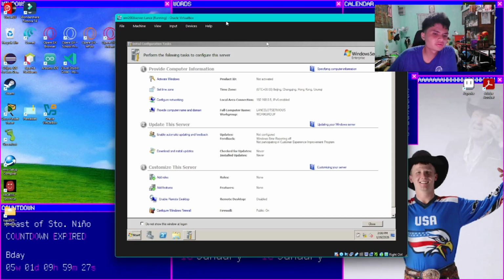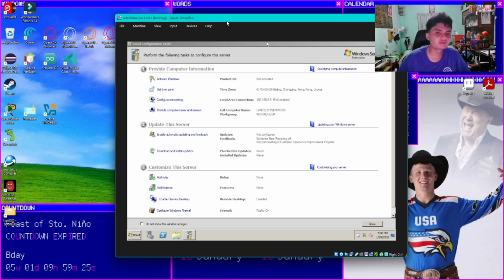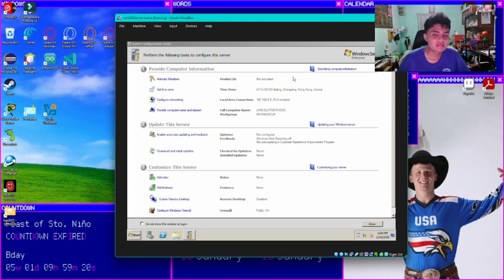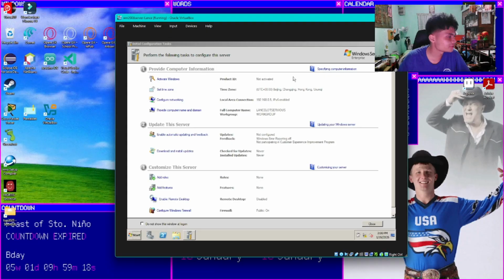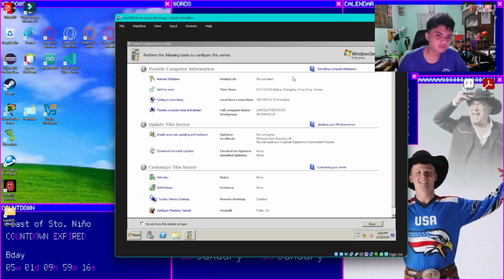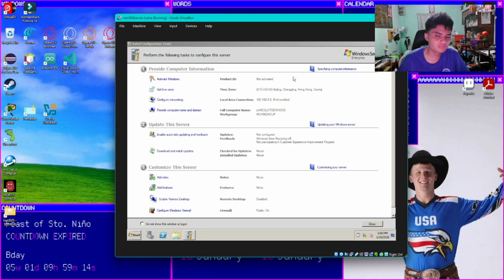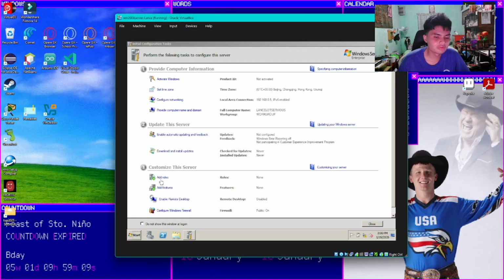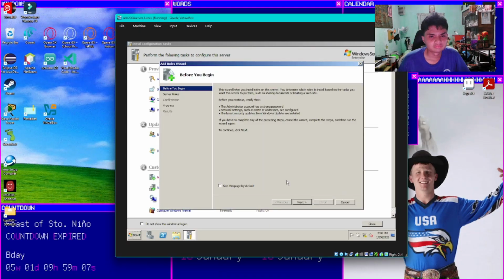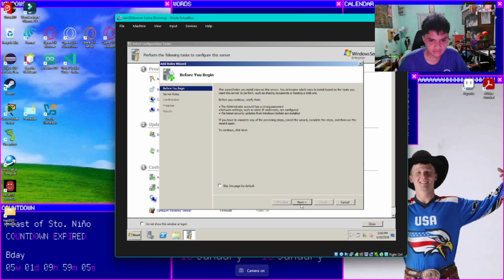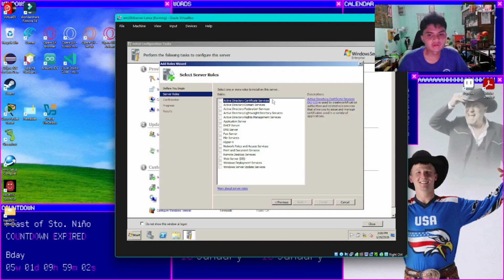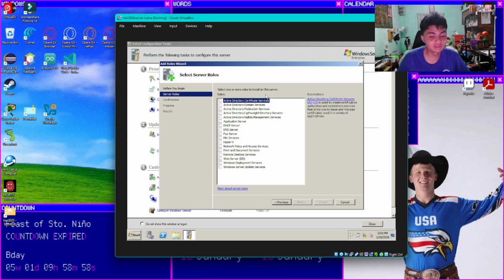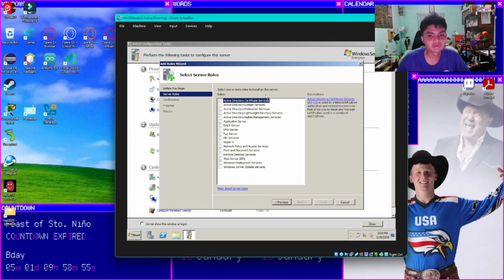For this episode, I will now demonstrate how to install a domain controller in your Windows Server 2008. To install a domain controller, we need to add a role for the server. So just press add role here, then press next. You can't install multiple roles at once. You can only install one role per session.